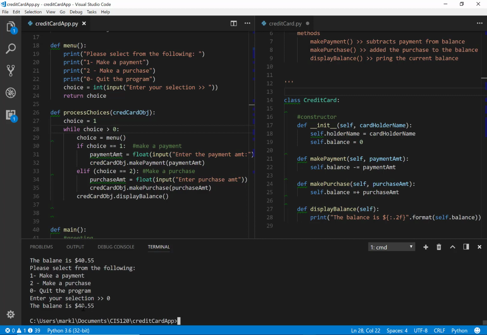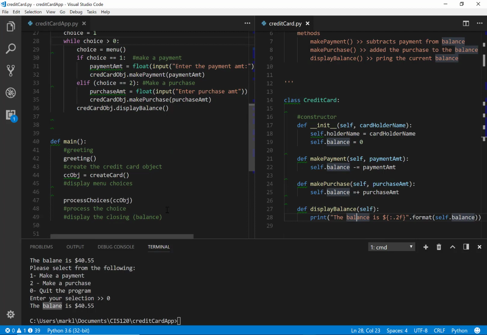Okay, this balance is driving me crazy. I didn't save that file. Now I'm spelling balance right. Okay, so we're just about home free now, aren't we? We just need to, I guess, create a closing. Maybe do a final closing. Of course, we're already printing out what our balance is, so maybe that's all we need to do.